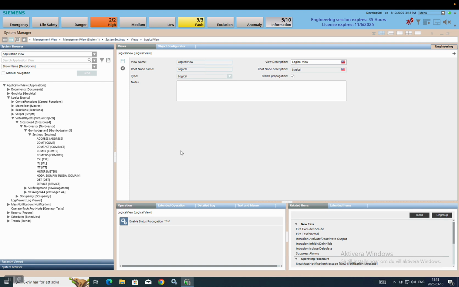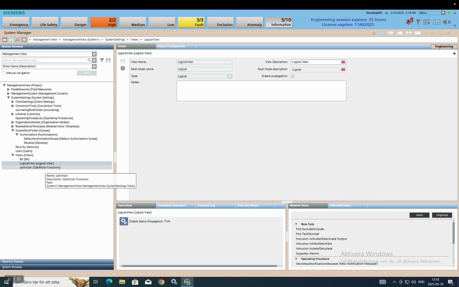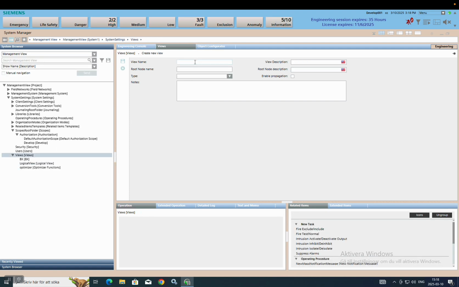So first up, let's create a view. Go to the management view and choose views, and the view name here, for example, Crossbreed, and let's call it Crossbreed here as well. We need to have a root node name. Let's call it Crossbreed, or maybe locations is even better. It's under that node you're going to put, for example, the owner ID, like Nordvestor or whatever group you want to do.